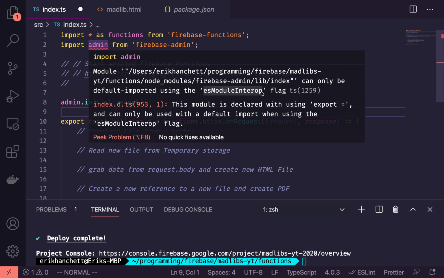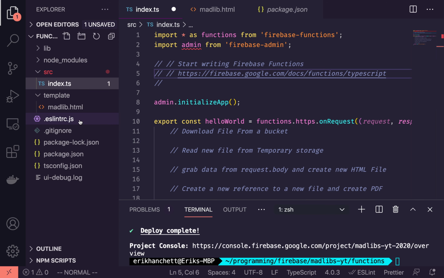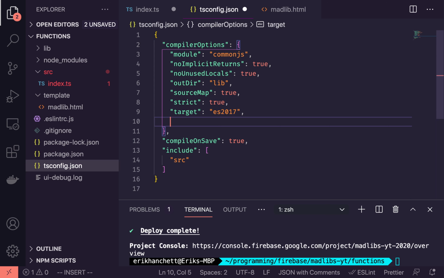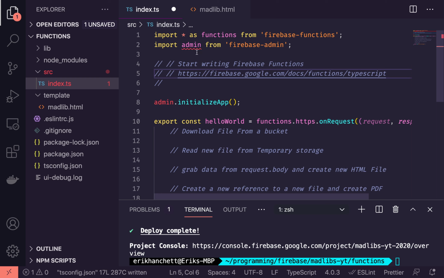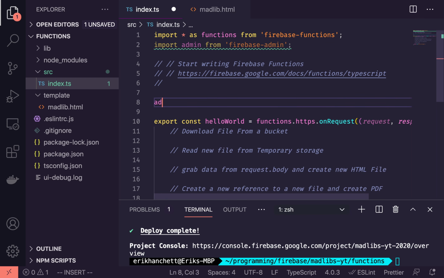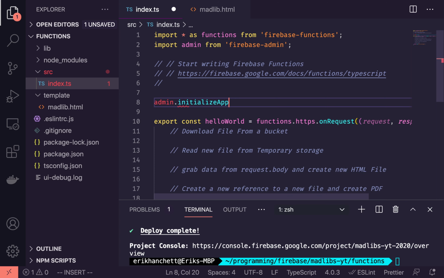So that's interesting. One other thing you need to do to really get TypeScript working correctly is to add that in there. We can just go under tsconfig, ES module interop, and we'll just set that to true. When we save it and come back here, the red squiggly line goes away, and if I type in admin dot, now I get my IntelliSense, which is really cool. So now I can see initialize app is the one I need.